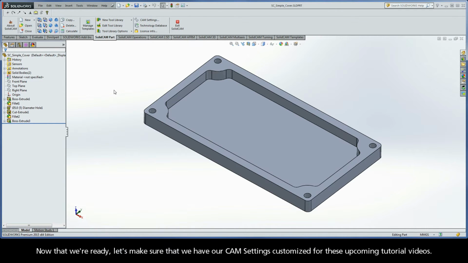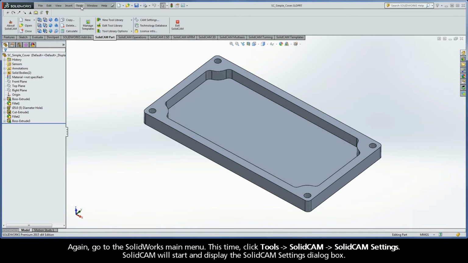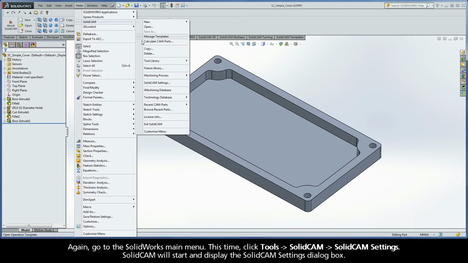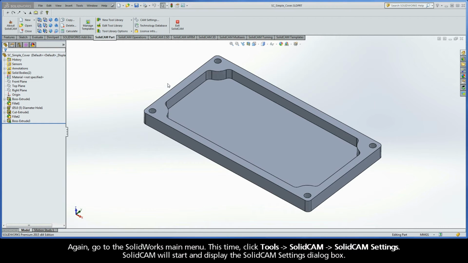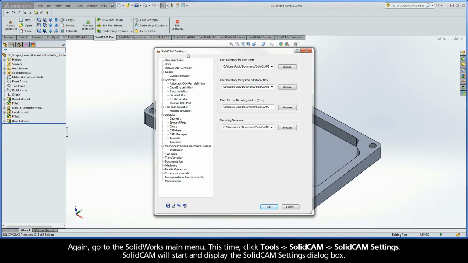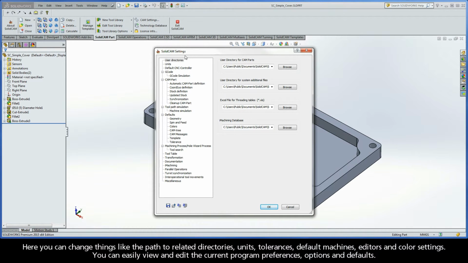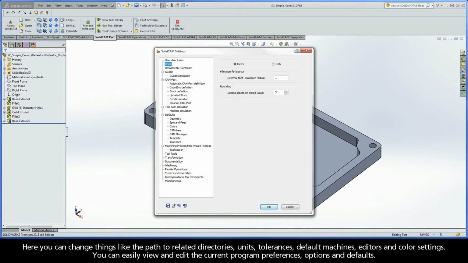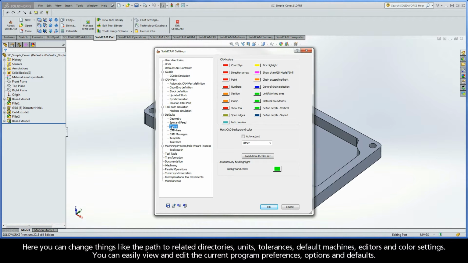Okay, now that we're ready, let's make sure that we have our CAM settings customized for these upcoming tutorial videos. Again, go to the SolidWorks main menu. This time click Tools, SolidCAM, SolidCAM Settings. SolidCAM will start and display the SolidCAM Settings dialog box. Here, you can change things like the path to related directories, units, tolerances, default machines, editors, and color settings. You can easily view and edit the current program preferences, options, and defaults.